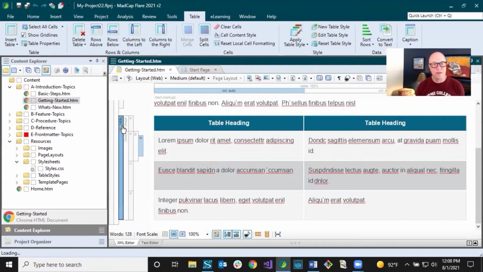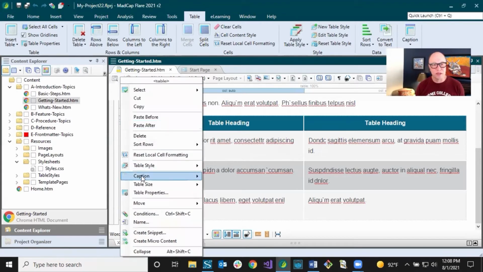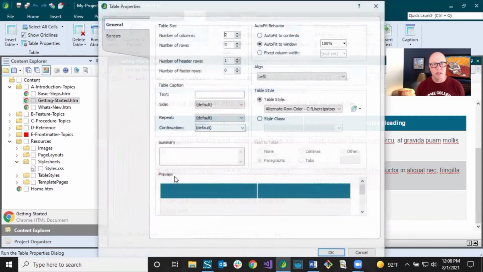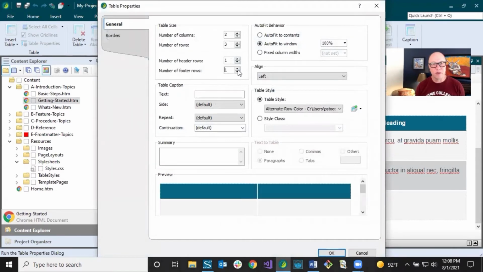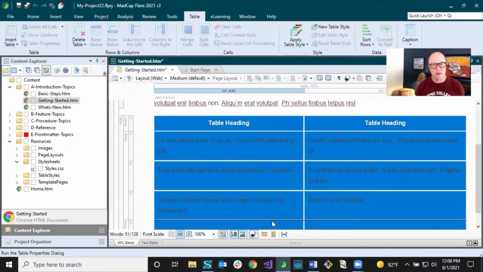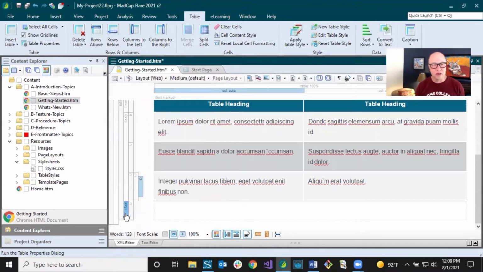If I right-click on this and go to my table properties, it doesn't have a footer. I'm going to add a footer row in here just so you can see. Click down here and you can see I've got an additional thing, a T foot for the footer row, and a TR within that also.